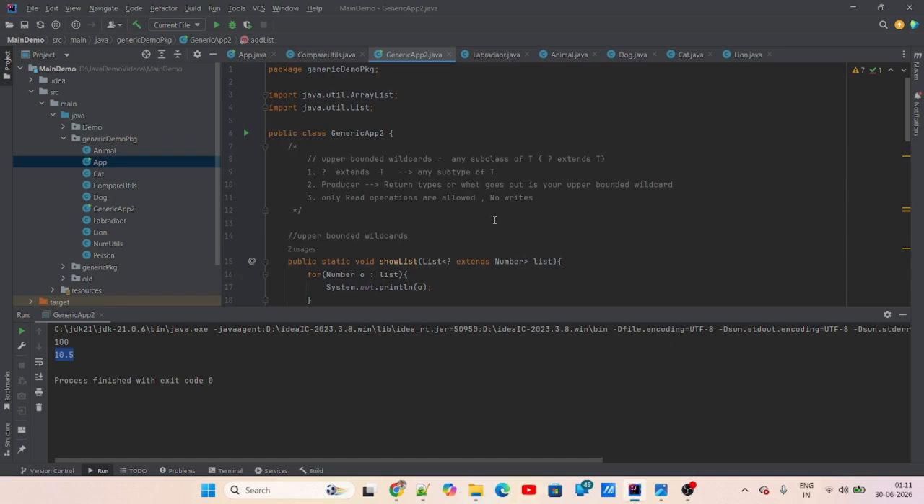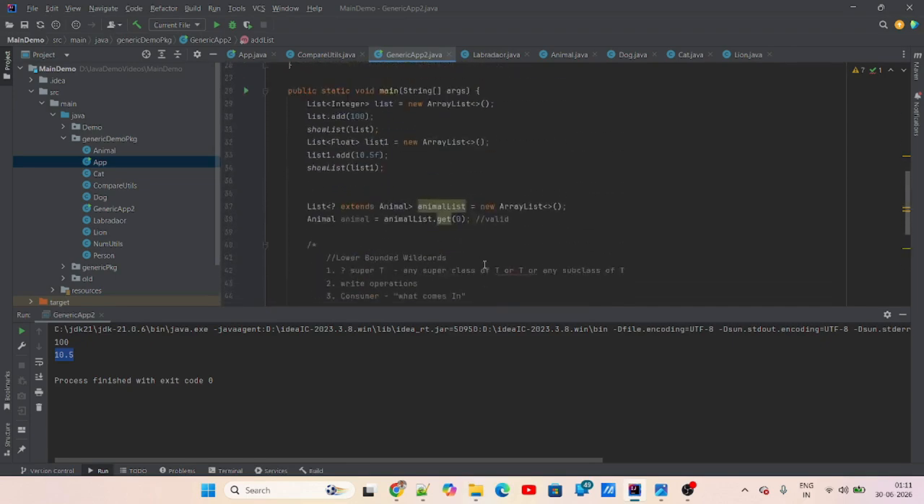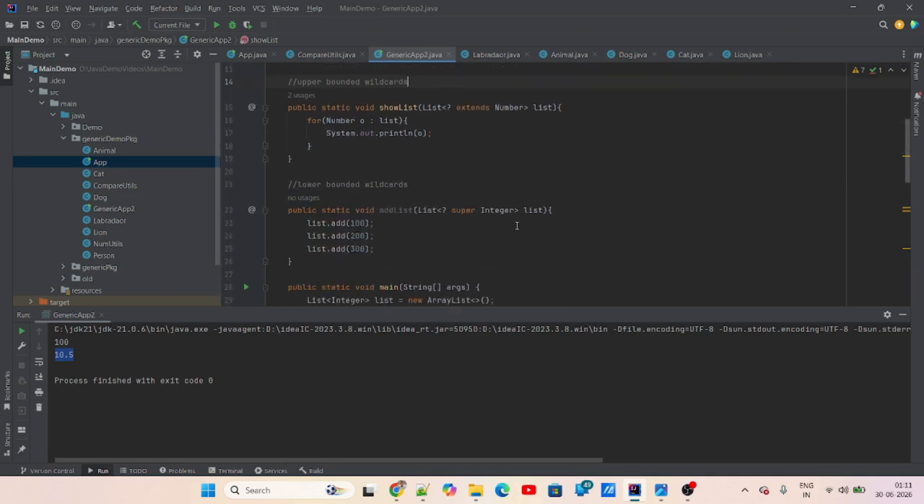So hopefully you would have understood what upper bounded wildcards and lower bounded wildcards are. Just keep this in mind. Upper bounded wildcards means any subclass of T, that is, any subclass which extends T. Producer means it returns the types, or what goes out, whatever we are returning. So producer is returning; you are reading out, not writing in. Just keep that in mind. So upper bounded wildcards don't allow any writes.